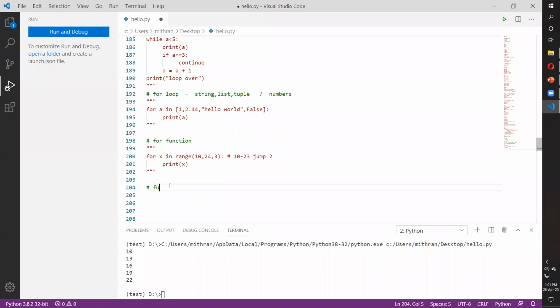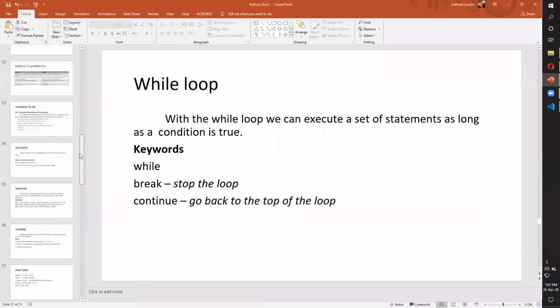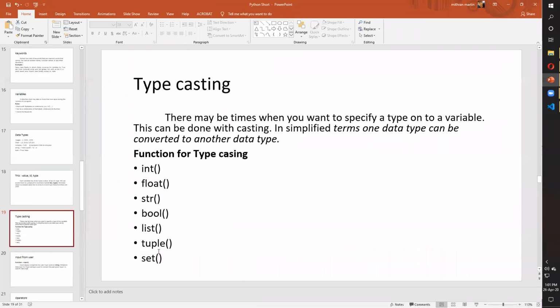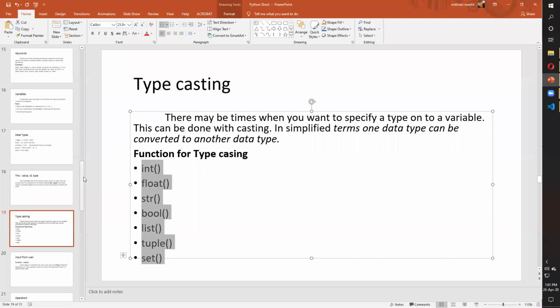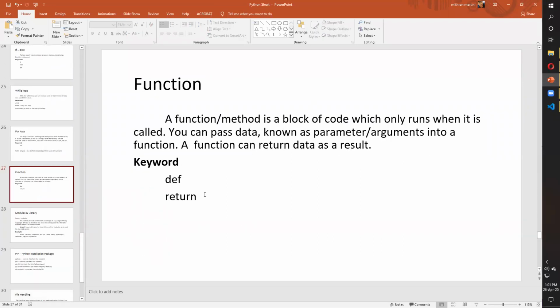So next we are going to learn one more important topic called functions. So what is a function? We have used print, range, input, and typecasting functions, for example int, float, string, boolean, list, tuple, set. So these are all typecasting functions. So we have learned what a function is and how they work. Now we are going to learn in depth how to create your own functions.